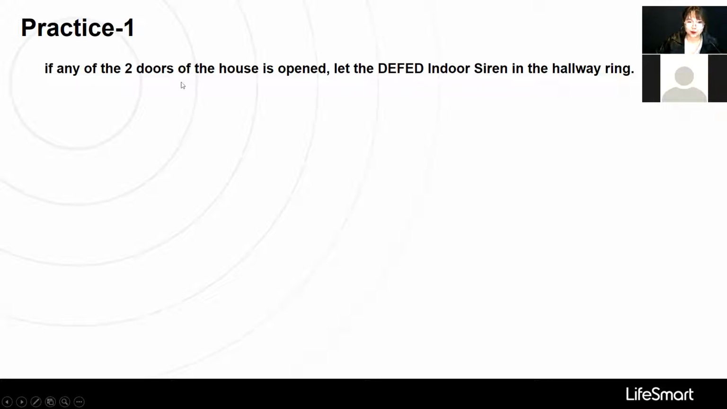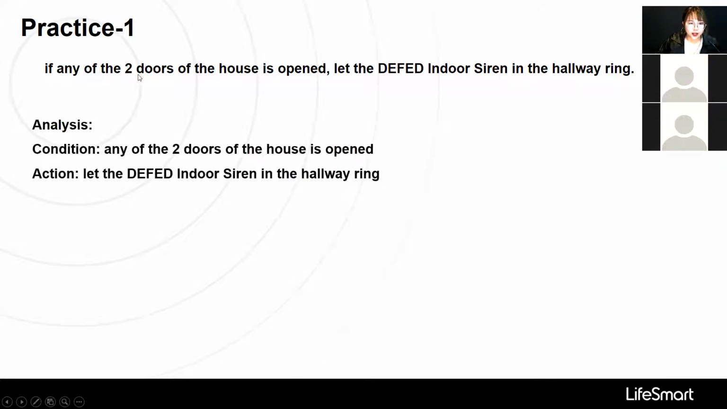It's very simple. If any of the two doors of the house is opened, so the condition is if any of the two doors is open, right? And the action is let the siren ring. Okay, you can take out your phone to have a try, but also you can listen to me. All fine. And here, what blocks should we use?